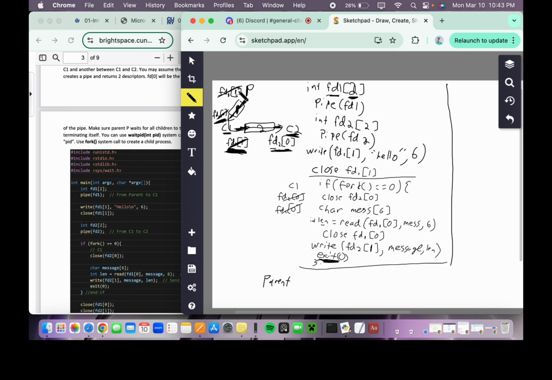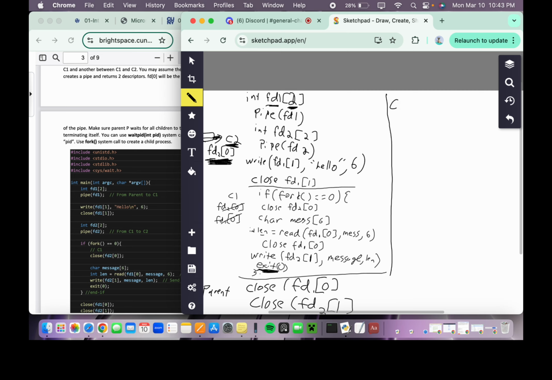Just like C1 was never going to use FD sub 1, there's no point for child 2 to use these two guys over here. So I'm going to close FD 1, 0 and close FD 2, 1. Now this means the only one that's open is the read end of this second pipe. And we're going to be using that when it comes to C2.